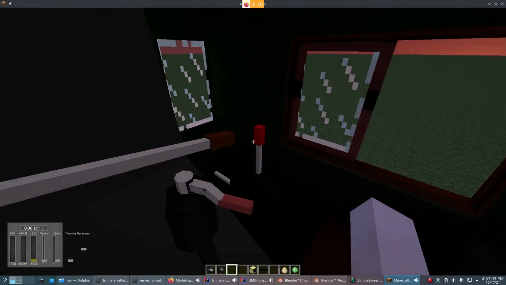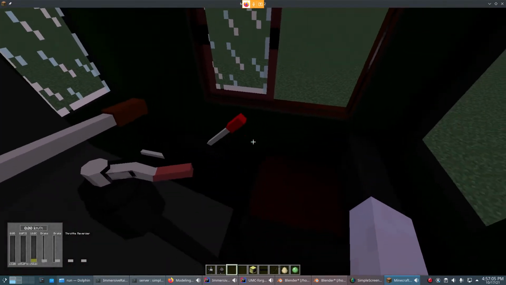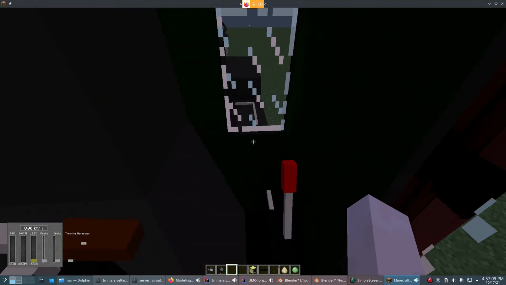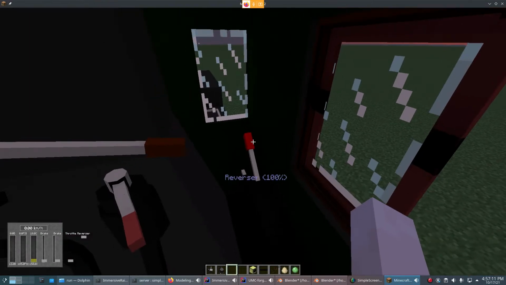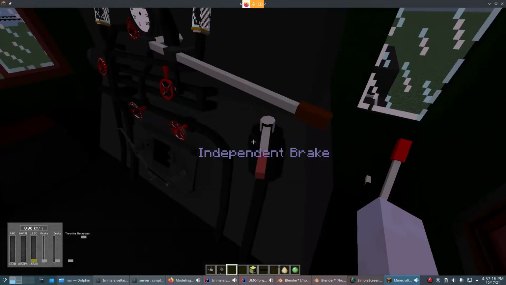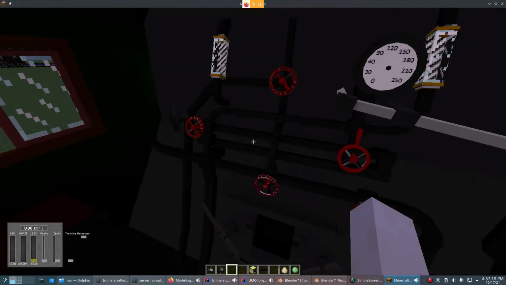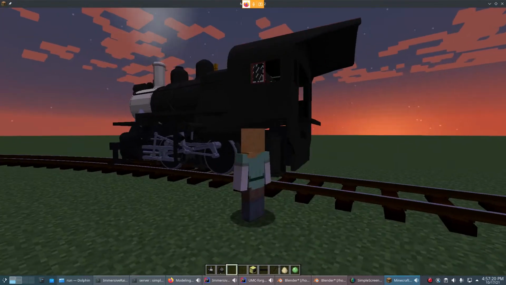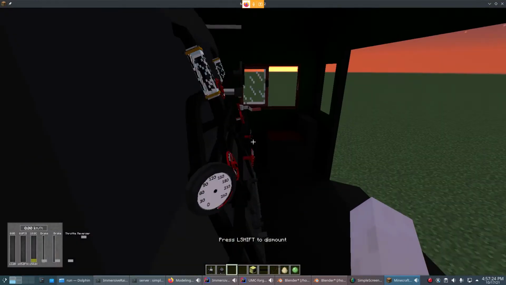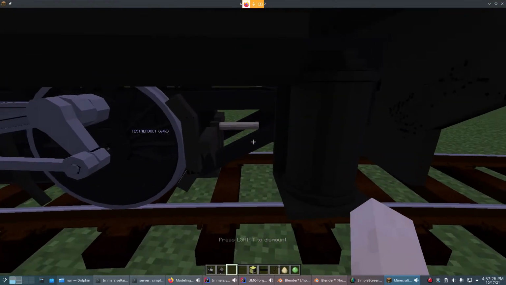Okay, independent break. Let's try out the reverser. There we go. Nice. It's not clipping into anything. Percentages look good. Nice. Alright, break is there. So, if we come over here, test readout 0%. Bring up the break, test readout, there we go.